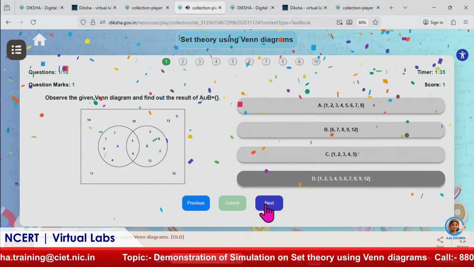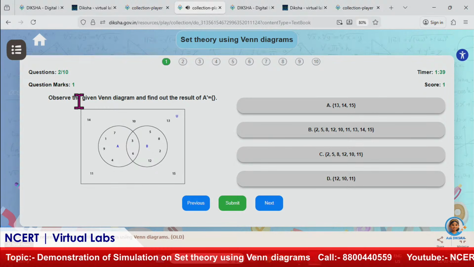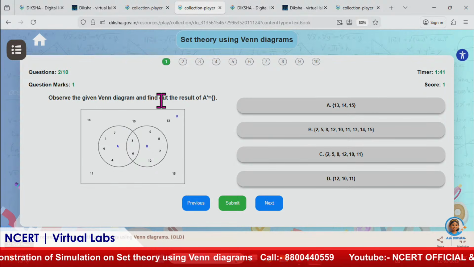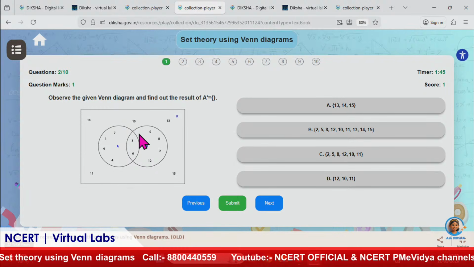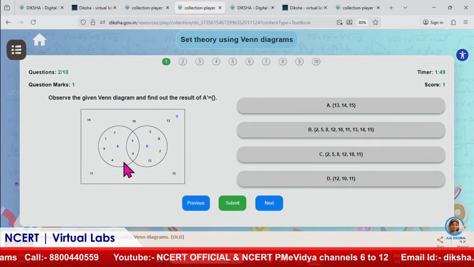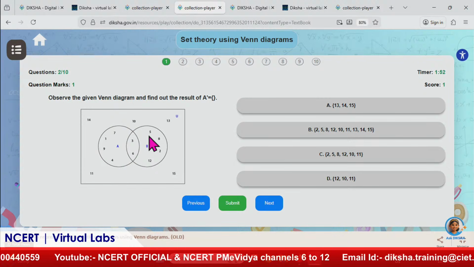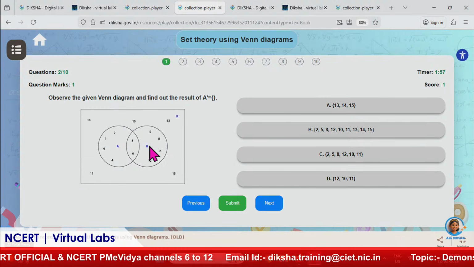The answer is right. We can move to the next question. Again, observe the given Venn diagram and find out the result of A complement. So what is the meaning of A complement? The elements which are not contained in A. So here we can see that A complement has 5, 8, 2 and 12, and this is B.